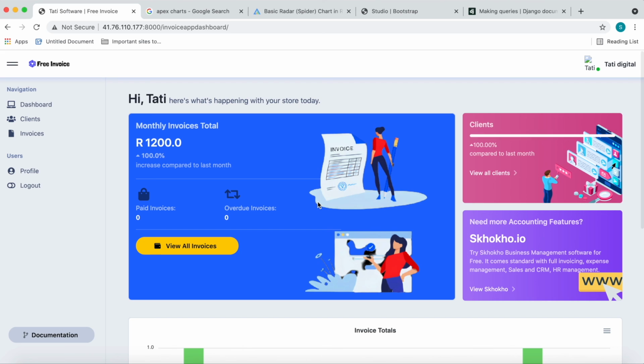And basically that's how you do analytics for your website. You can see over here it's updating now. It's showing the total to date. Nothing is paid or overdue, so that's why that's 0.